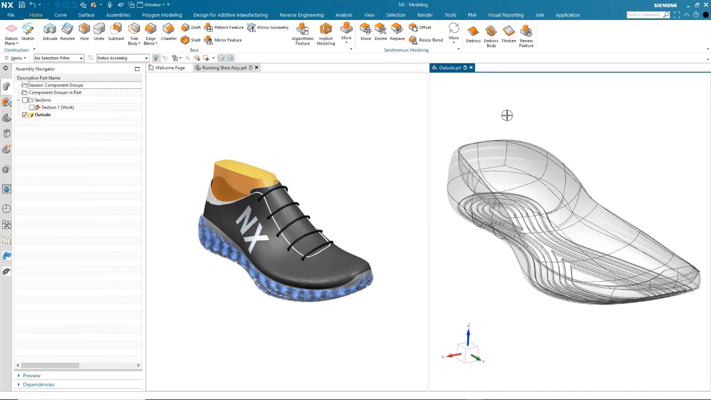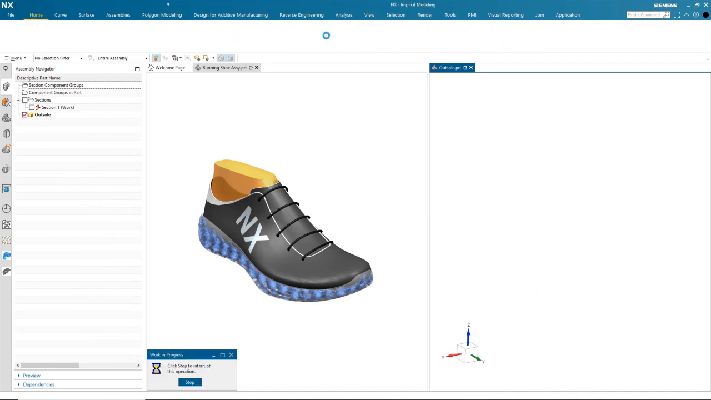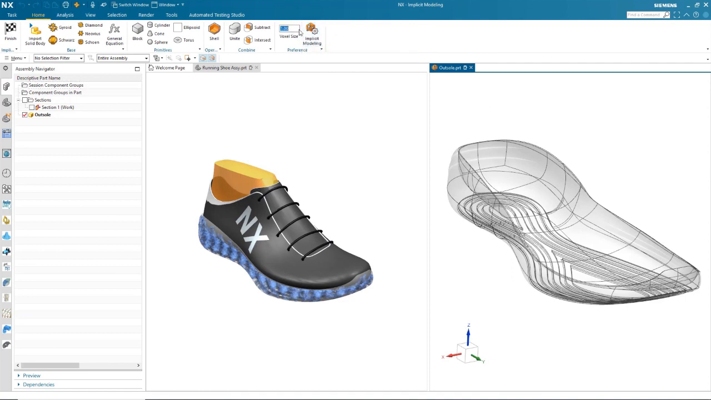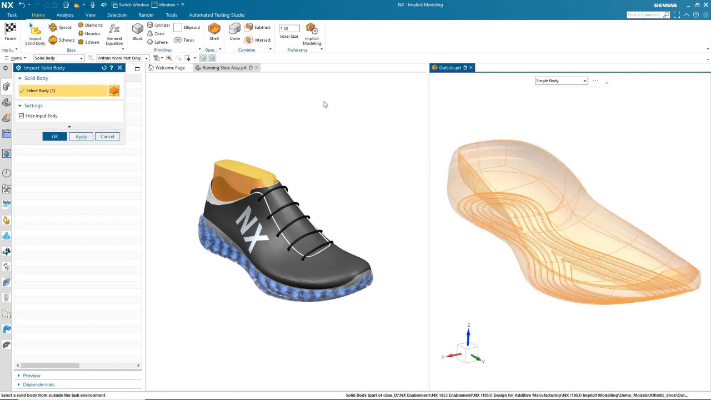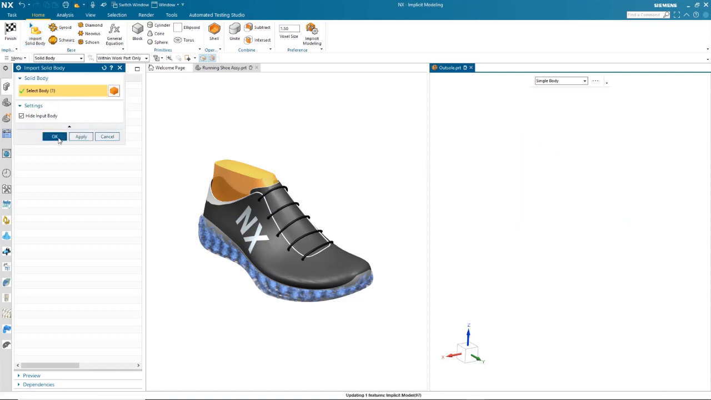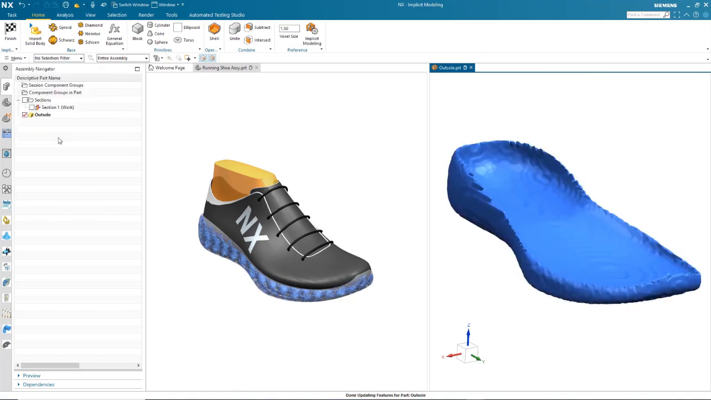The next stage in the process is to create a void into which I can adapt my gyroid structure. And to do this, I'm going to create another implicit feature. I'm going to import the original solid body. And what that does is that it creates me a mesh body, a convergent body that I can use.